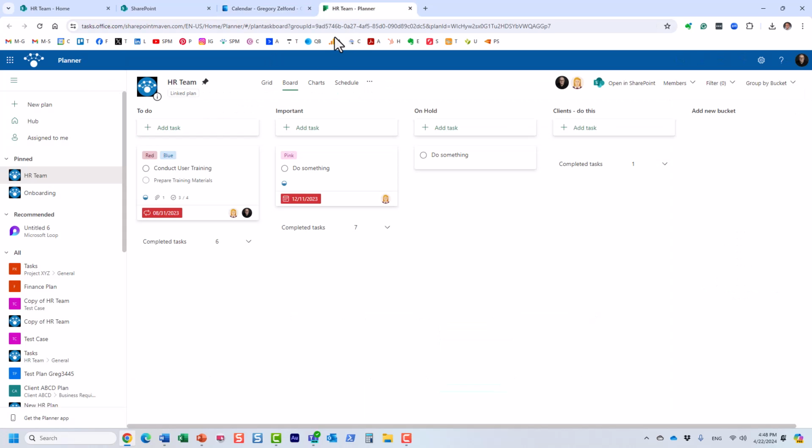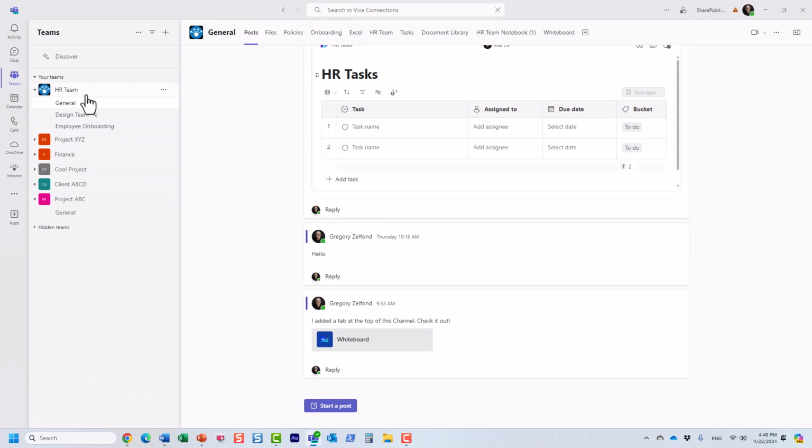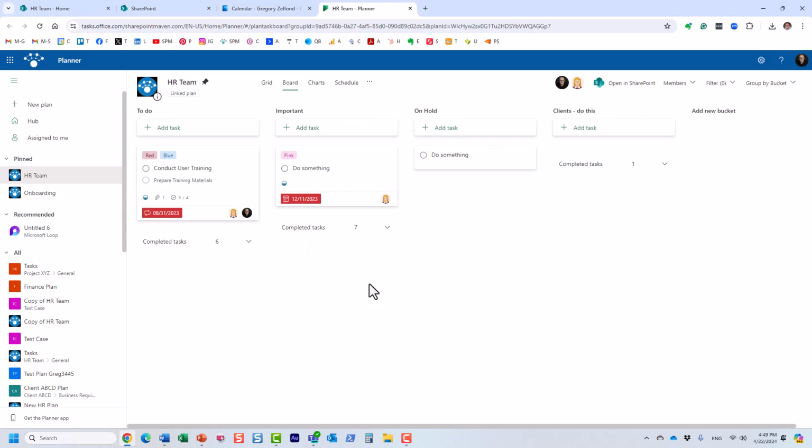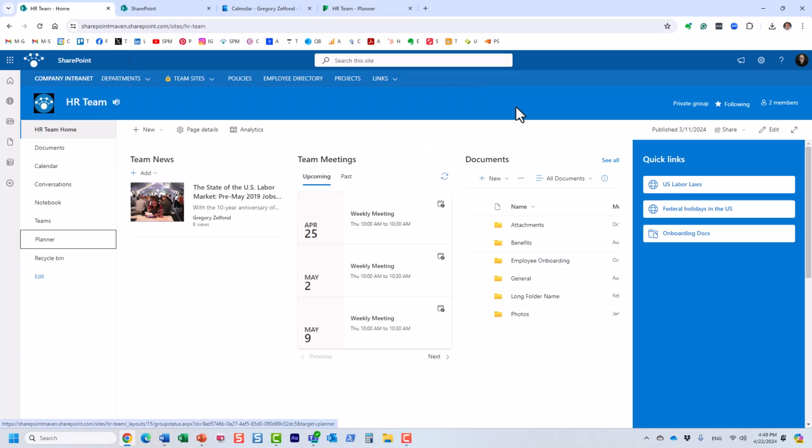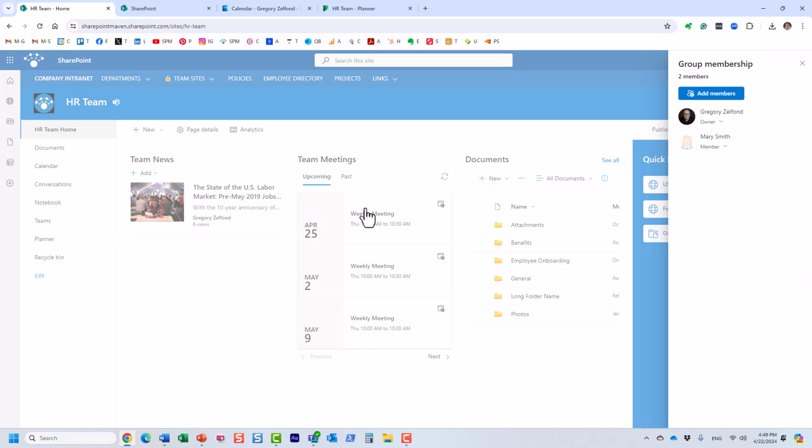In addition, I also have a plan from Planner, which is a task management tool that is connected to the same group membership. In addition, I also have a Microsoft team that is once again connected to that same SharePoint site and Microsoft 365 group membership. So the bottom line is, when you create a team site, you get more than just a site. You get a site itself, a team site, a group membership, and all of these other elements I just listed.